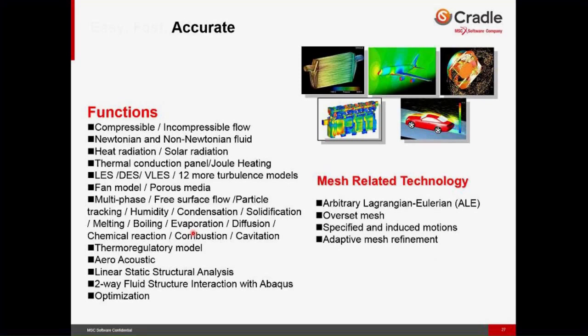In terms of physics and functions, we have a lot of functions. We can handle compressible flow, incompressible flow, Newtonian and non-Newtonian fluid. We have heat radiation, solar radiation. We have LES, DES, GLES, 12 different turbulence models for those who are interested in turbulence modeling. Multi-phase, free surface, particle tracking, humidity, condensation, solidification.